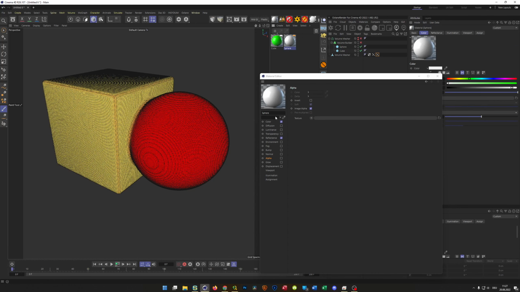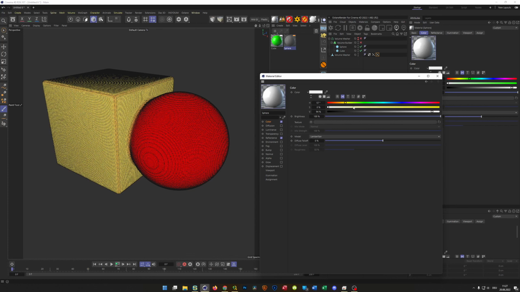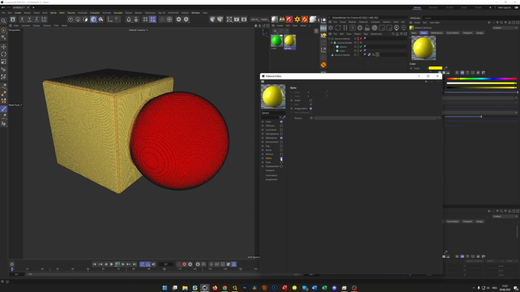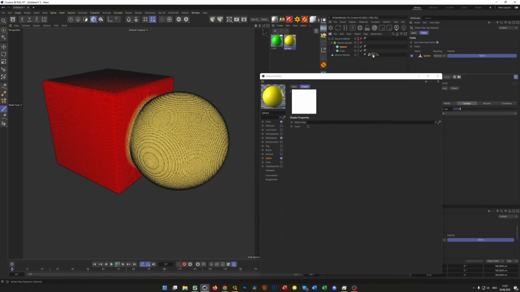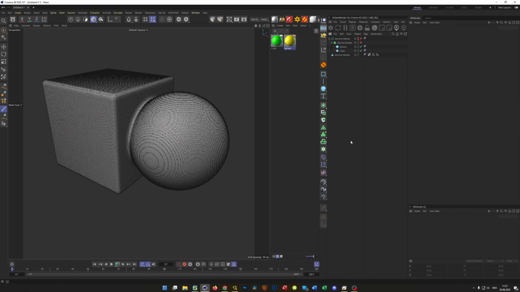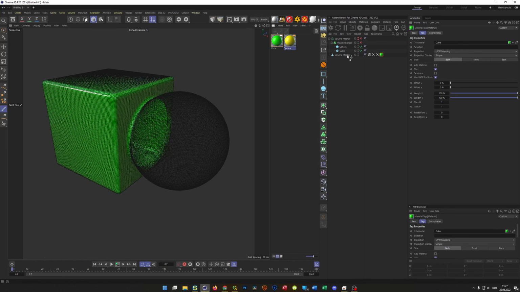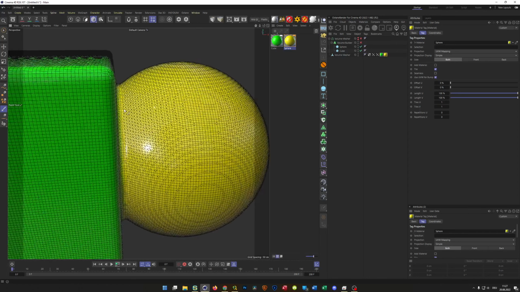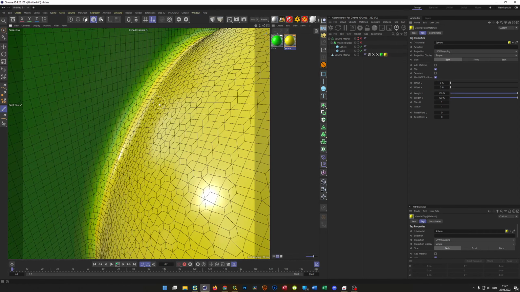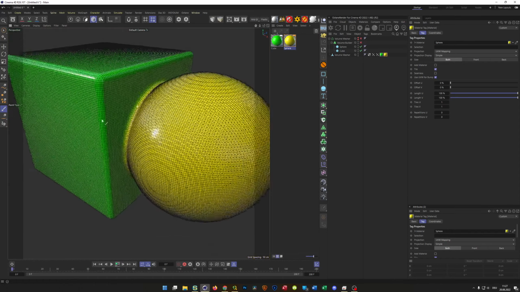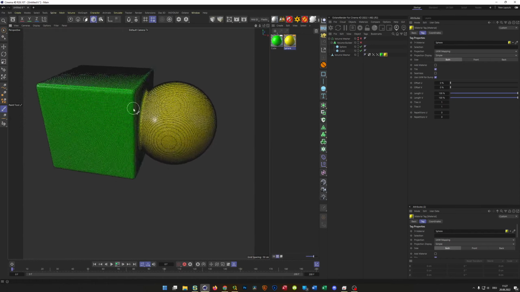And here I make another color, let's say a yellow one. Alpha, vertex map, and this is for the sphere. Now bring in the cube, bring in the sphere, and you see they go into each other, so that it really is a nice gradient here.